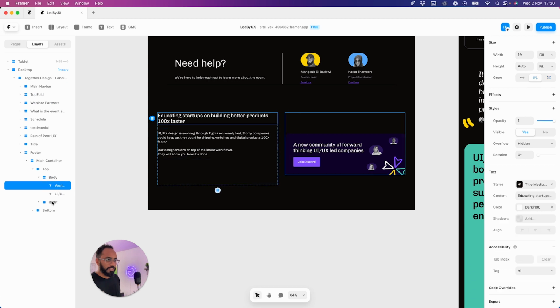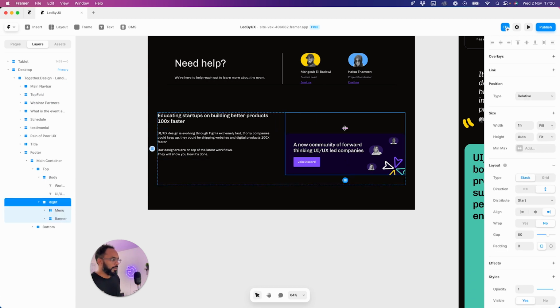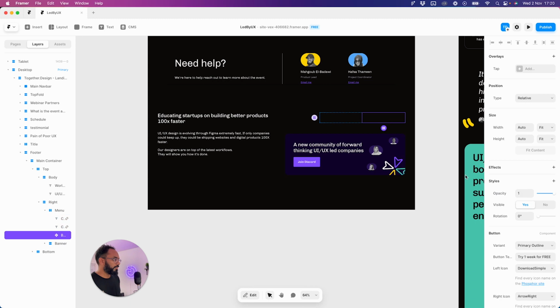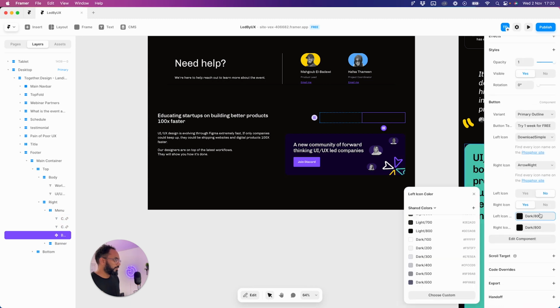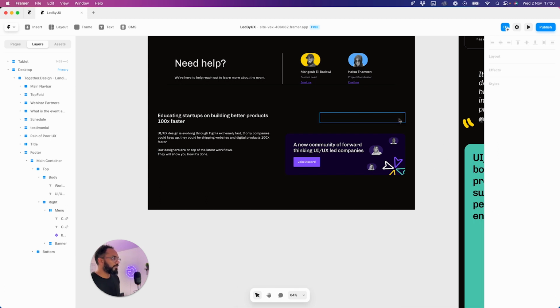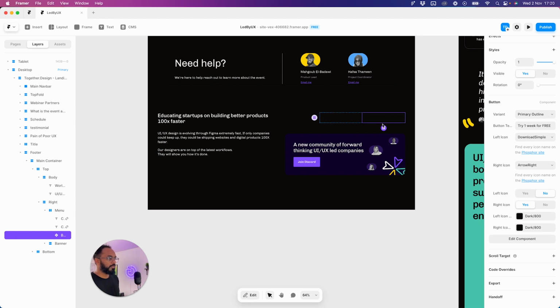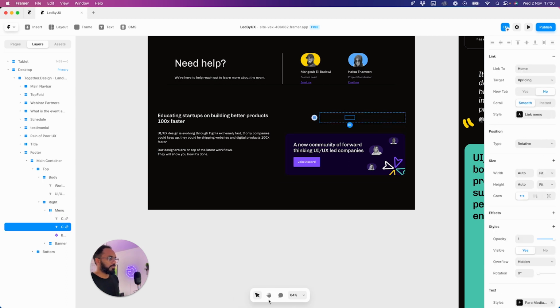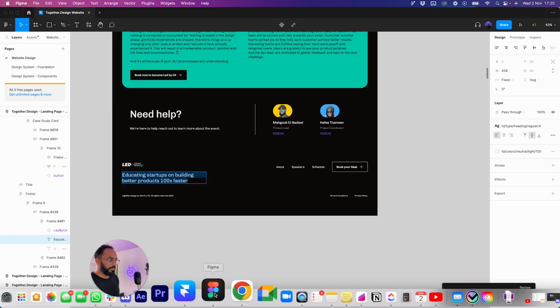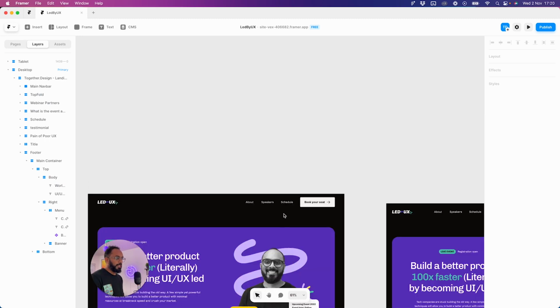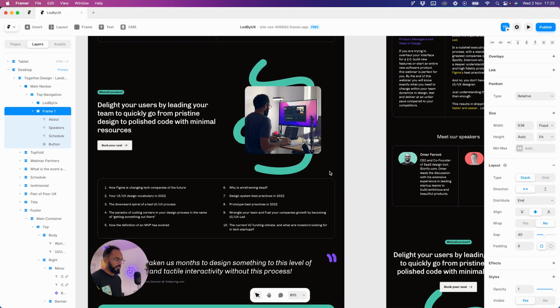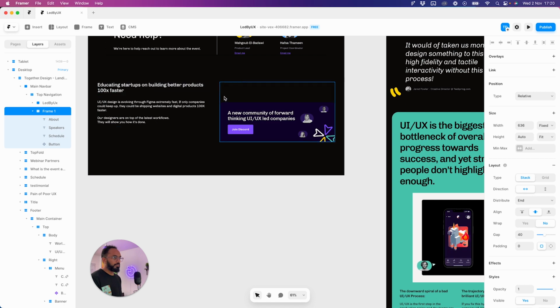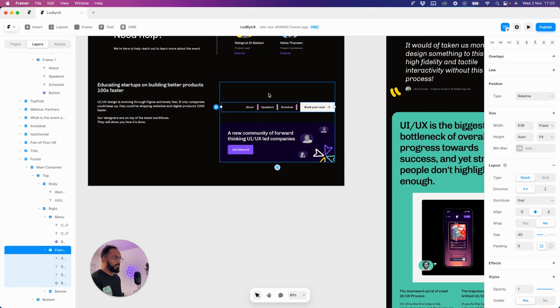I think I'll find the text layer somewhere here. Left icon. What do we have on Figma exactly? Oh, book your seat and all that stuff, right? Okay, so that comes from the top part here. Yeah, there we go. That skipped a lot of work.